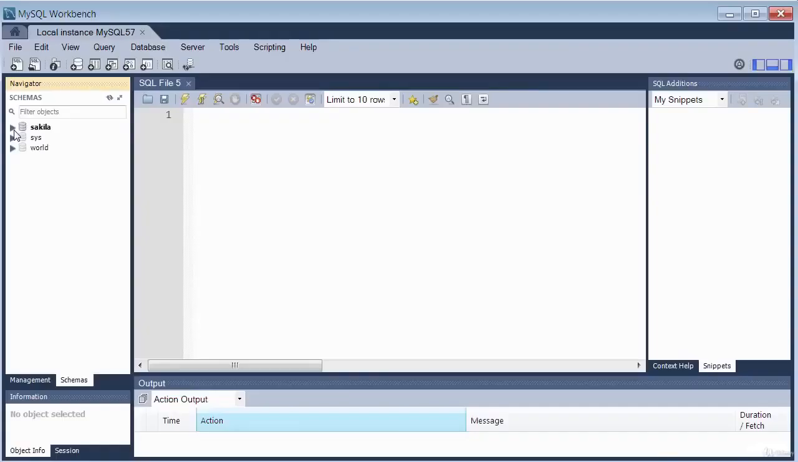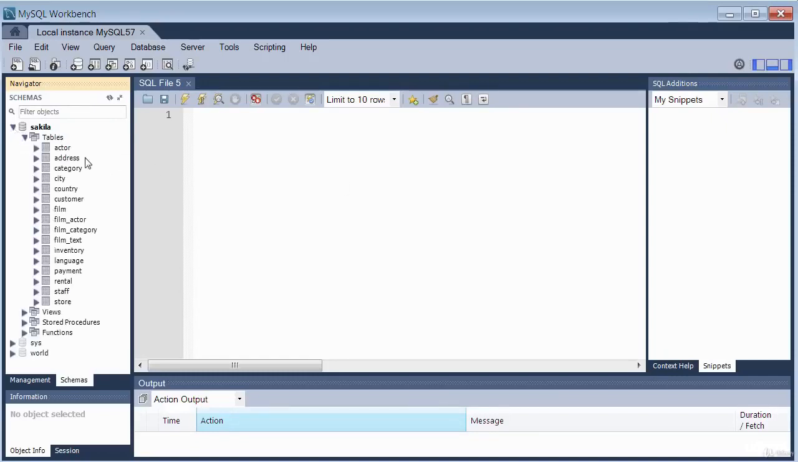I have my SQL Workbench opened and connected to the database. The database and schema I will be using for this example is the Sakila database and schema. So let me expand this, and I'm going to use 2 tables. I'm going to use the actor table and the customer table. So I must make sure that the columns I select must match.